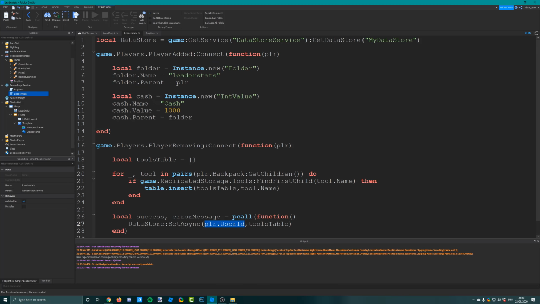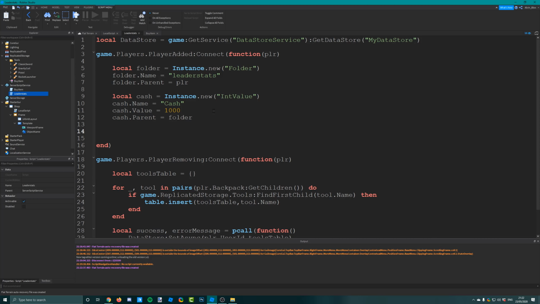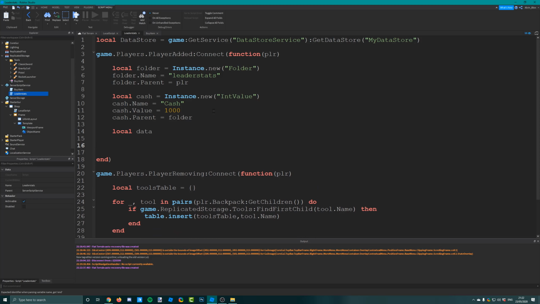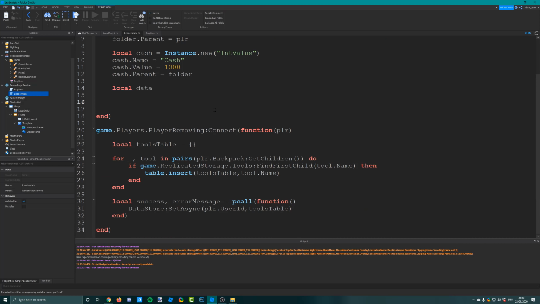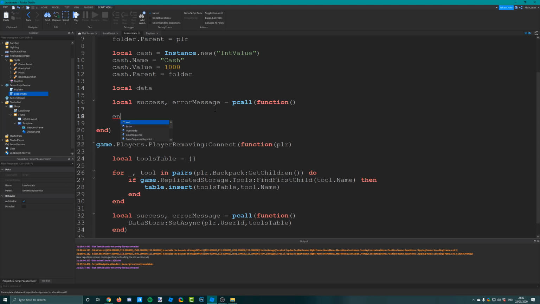So once that's saved, when a player joins the game, we can create a variable for the data. We then need another pcall, so local success, comma, error message equals pcall function, a pair of brackets on the end there, and also an end with a closing bracket needs to go here.